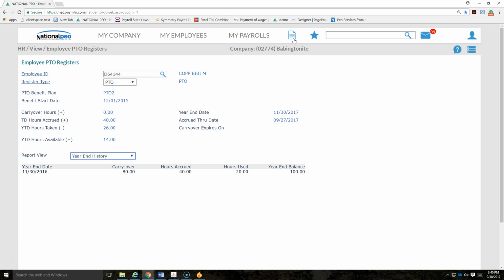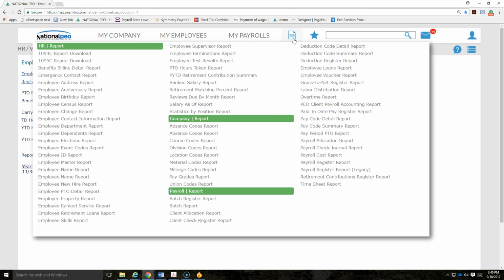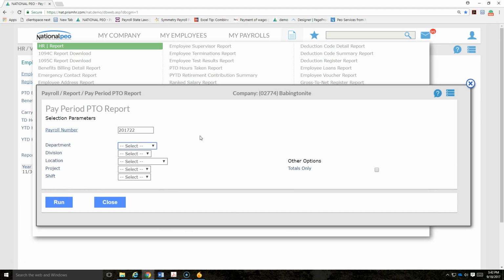There are also several reports available for managers to view PTO details. Reports can be found by clicking on the report icon at the top of the dashboard. The Pay Period PTO report is available under the Payroll Report section. This report will show managers' paid time off details based on specific payrolls.